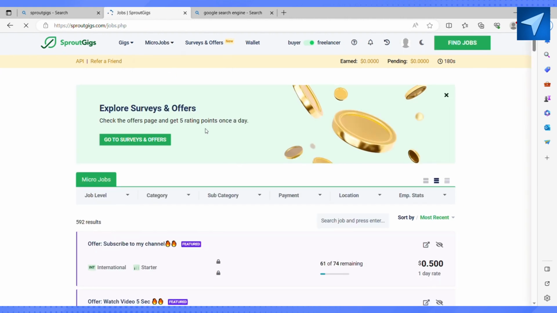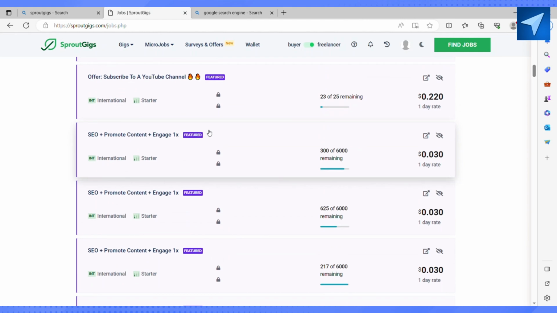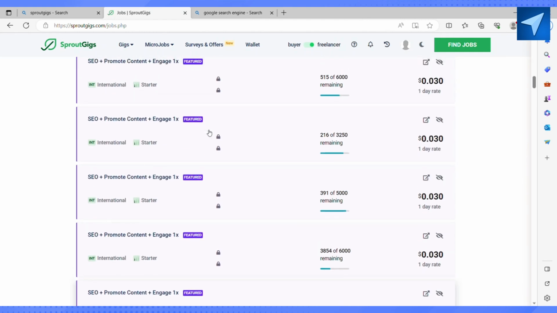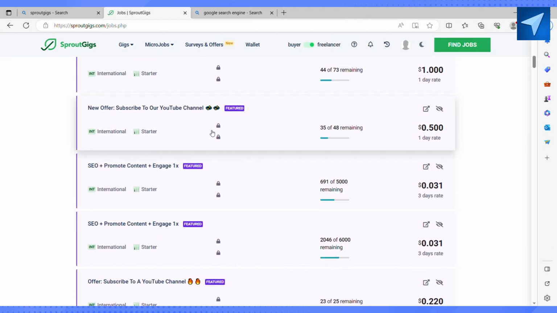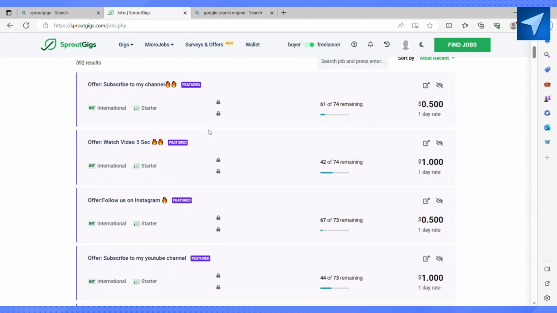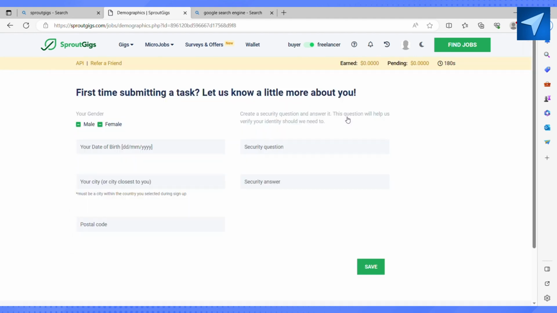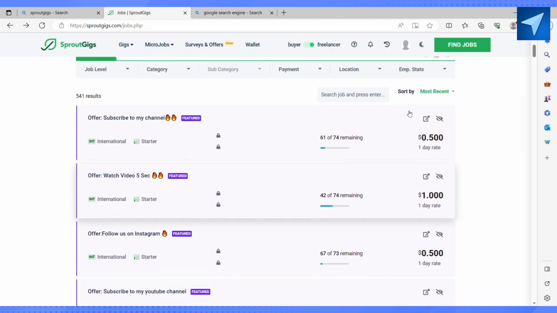And after that, if you scroll down, you will see there are so many tasks that you can complete and earn some money. So just choose the task and read the instructions to complete the task. And if you complete the task, you will be able to earn the amount of money that has been written on the right side of the task that you select.